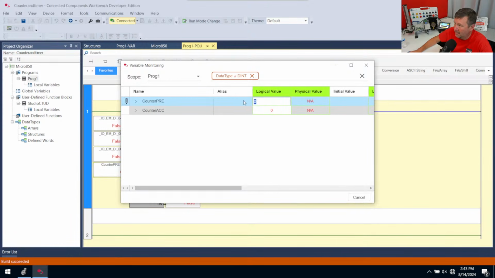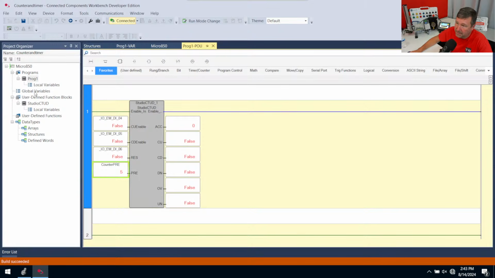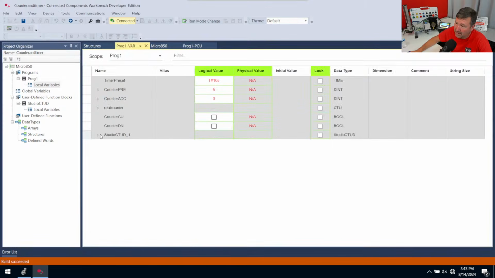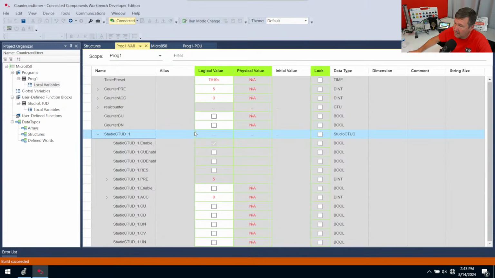I'd have to figure out how to get that poked out, but then we should be able to go to our local variables and open up this counter. And our done bit is now false. I press and hold the green button. All right, you get our CU let off. Press again. All right, that is working.